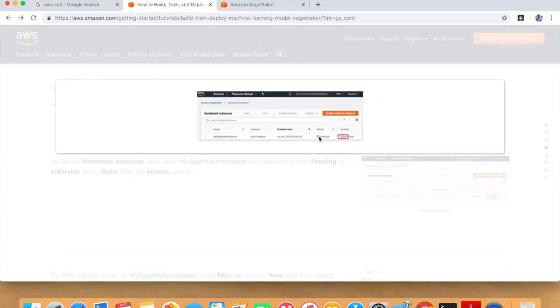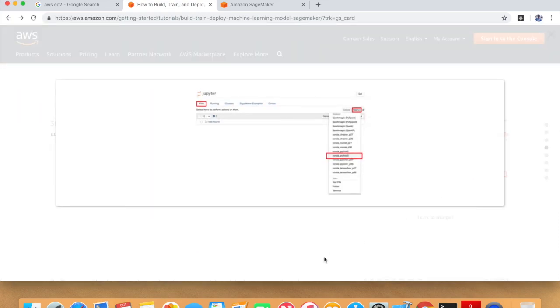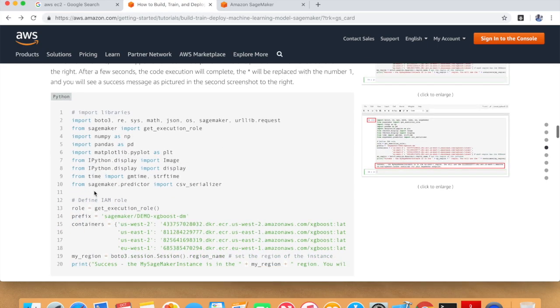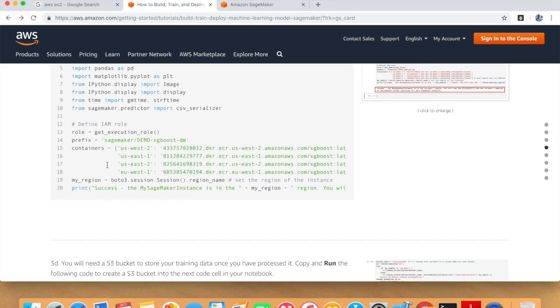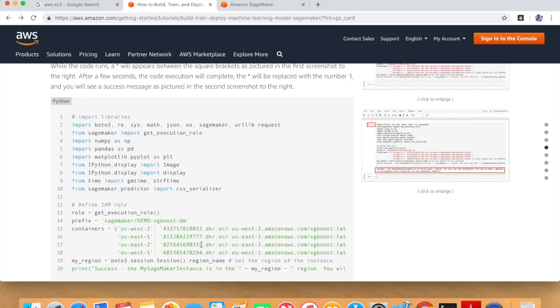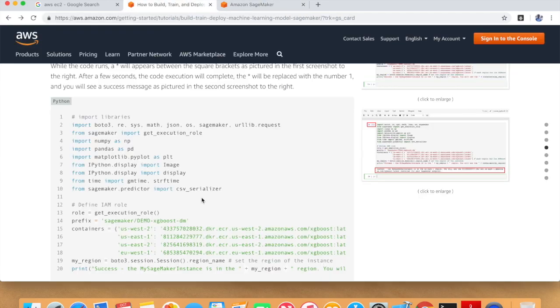As it shows, once it is created, we can open it, and then we are going to select Conda Python 3, on which we are going to write the whole code. These are the libraries which have to be imported. This is for the IAM role. I have already followed all these steps before. So in the lab 9 notebook instance, all this is already done.